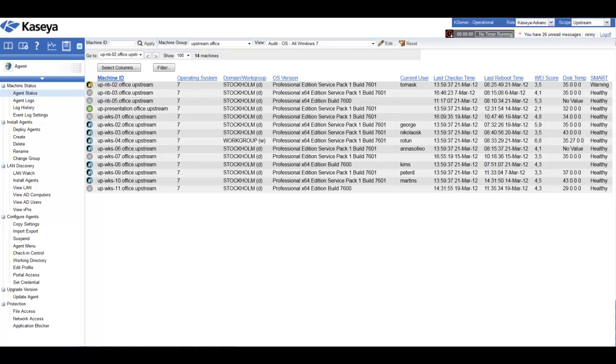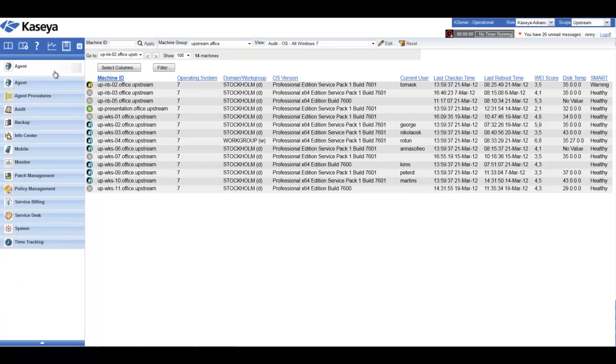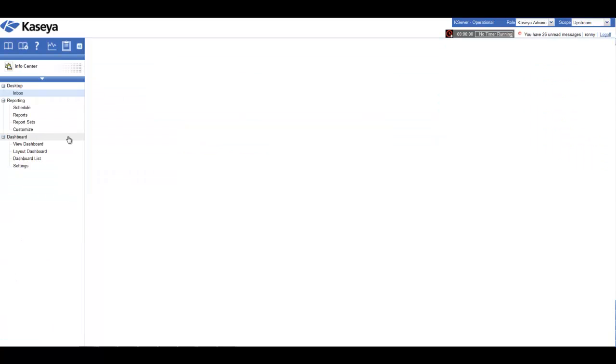And the result can be seen here on the right part, where we have more information than is normally available in Kaseya. We have the Windows Experience score, we have disk temp, we have SMART status. I actually edited the workstation on the top just to get a warning on SMART, so you can see that you can actually pinpoint a certain machine. So let's go to the report section under Info Center.